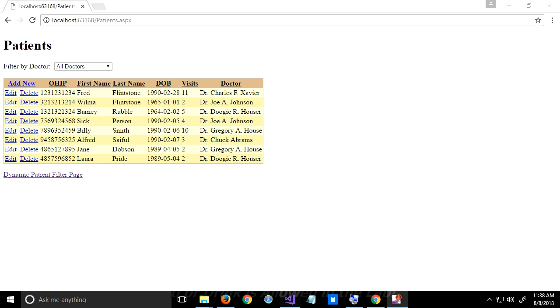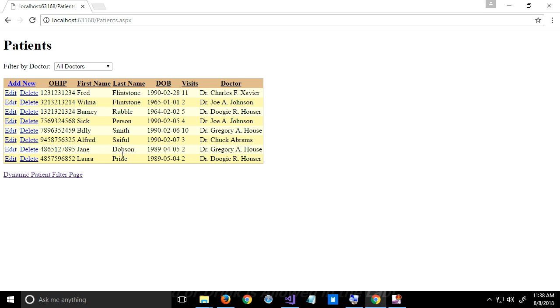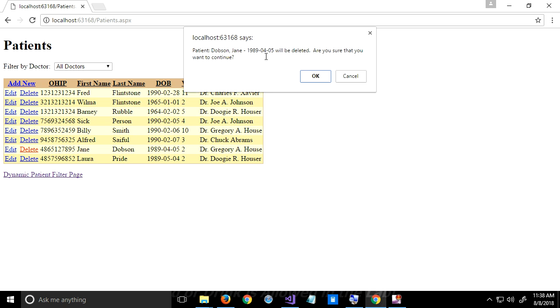So you might notice that when you click the link button to delete a record, if I choose Fred Flintstone and click delete, my message is now customized to the individual record. Patient Flintstone, Fred, that date of birth will be deleted. Are you sure you want to continue? Or if I pick somebody different like Jane Dobson, it actually has her name and information.